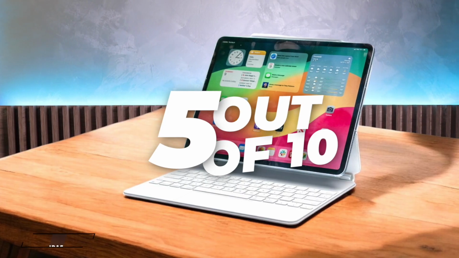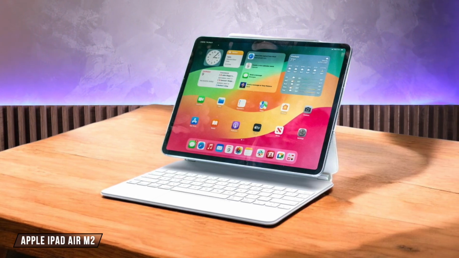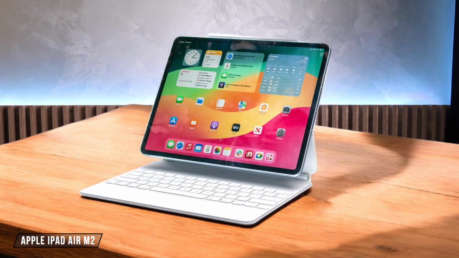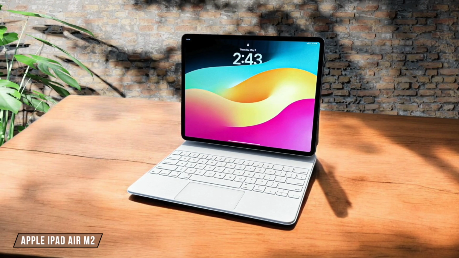5 out of 10. The iPad Air M2 starts at 128 gigabytes and tops out at 1 terabyte, which is a massive improvement over its predecessor's 256 gigabyte limit.